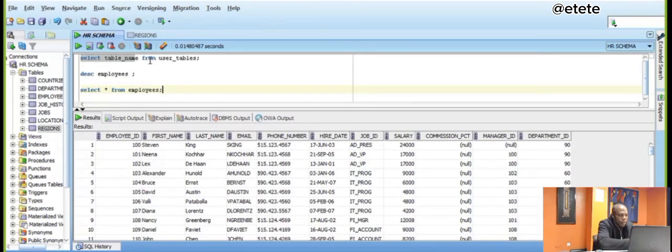So a select clause must always go with a from clause. A from clause must always go with a select clause. Without a from clause, the select statement is not complete. There has to be a source from which you are searching for the data. So where am I going to search for the data? And then what am I going to look for in that place?